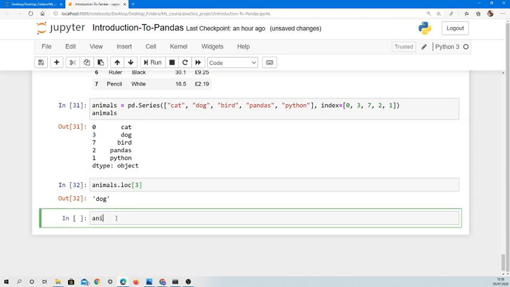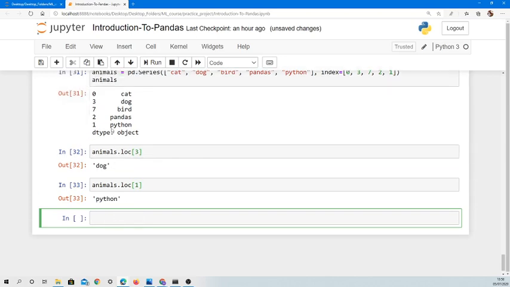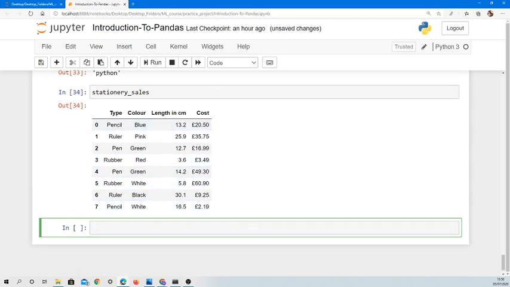We can also do it again. Animals.loc. Which one should I put in this time? I shall put in 1. So it will give me Python because that is at index 1. Let's try this with our stationary sales data frame. So let's call stationary sales. Okay, so here is our data frame, and let's select a row at index 3. So I am going to say car sales, not car sales, why am I saying car sales?